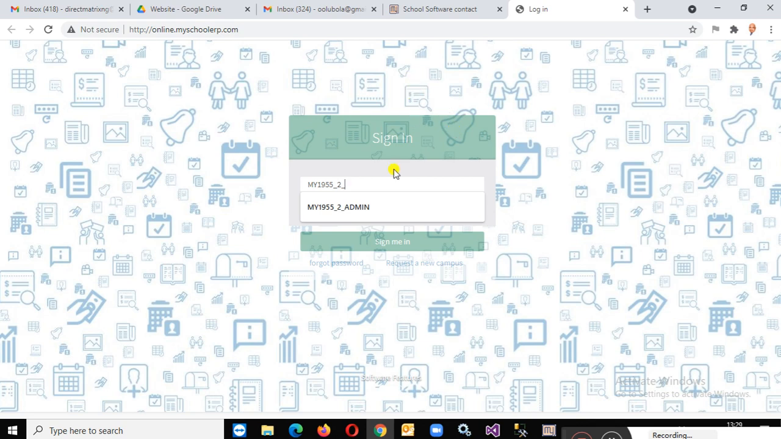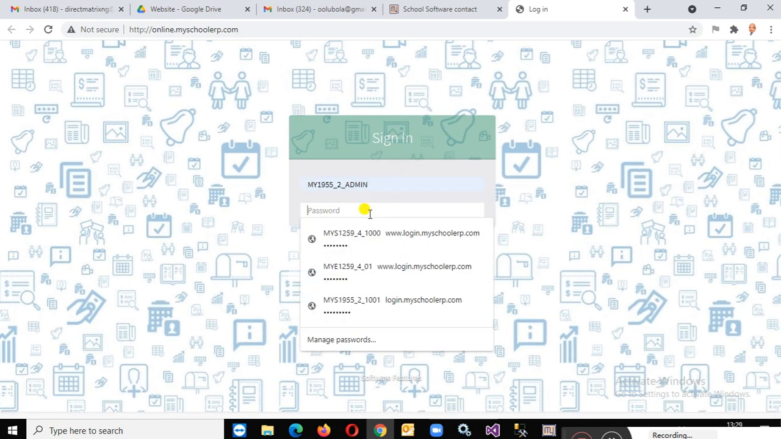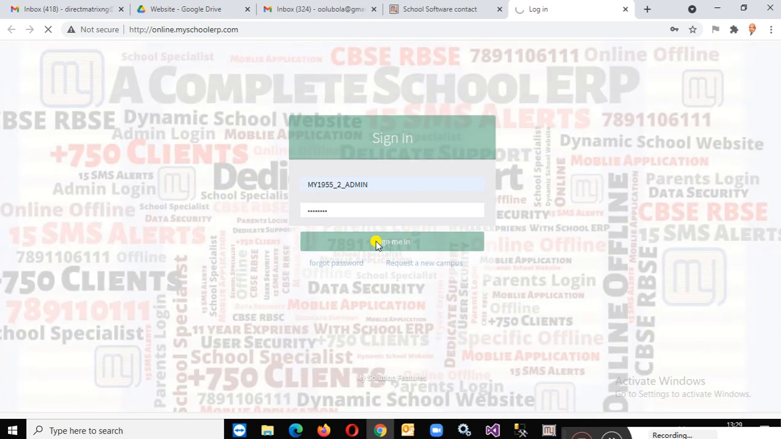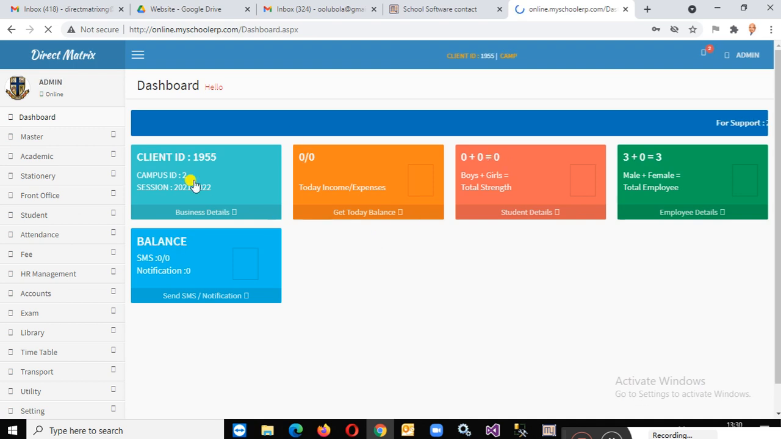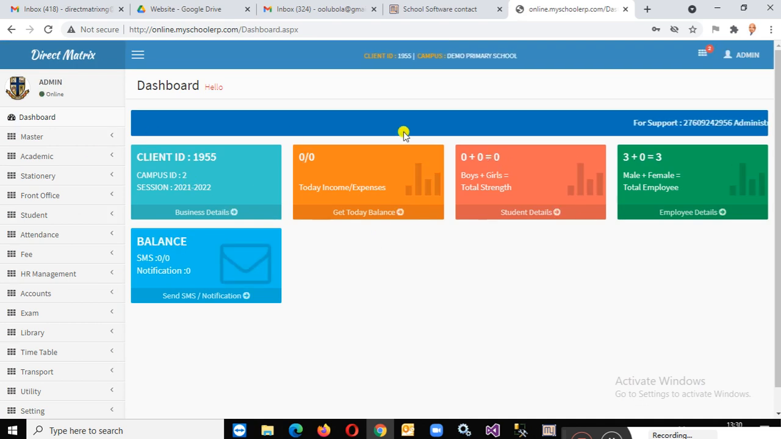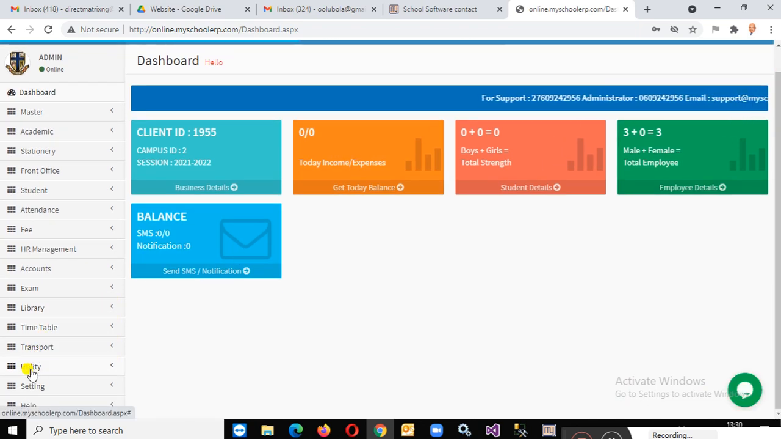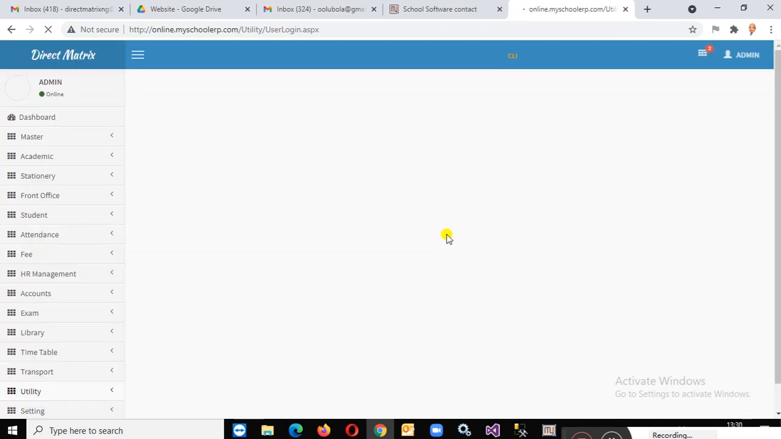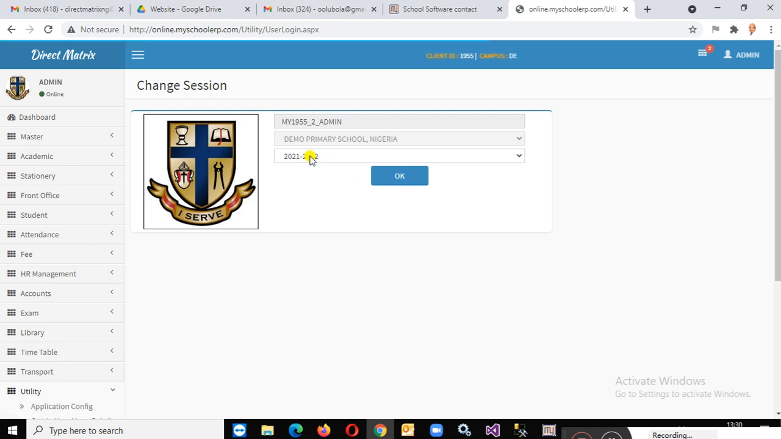You can see it's the same login details. Then you sign in. One thing I quickly want to show you is the comparison of the application config. Now this is the web application. So you can go to change your session. The session on the offline must be the same as the session on the online, so that you can view the proper details. You can see.